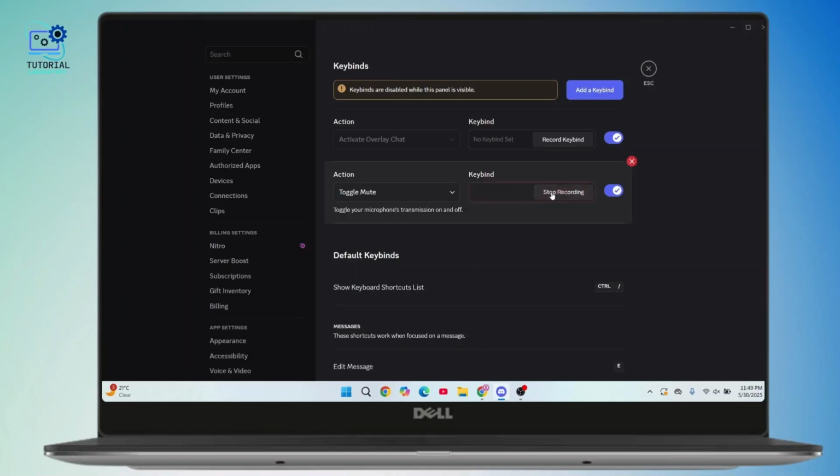For that, click on record keybind, then press a key on your keyboard that you would like to set for the action. For example, I will just set the key T for the action. So now this keybind has been added.